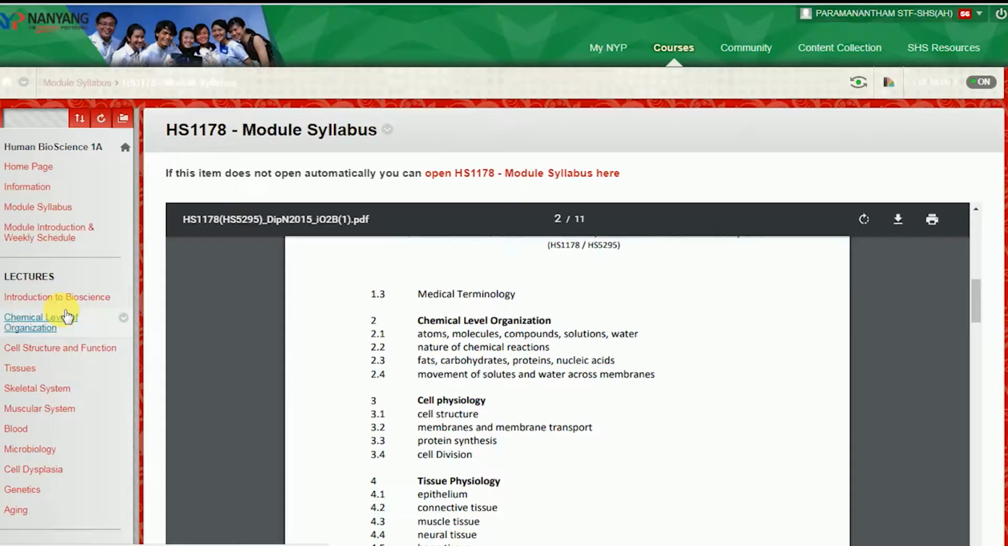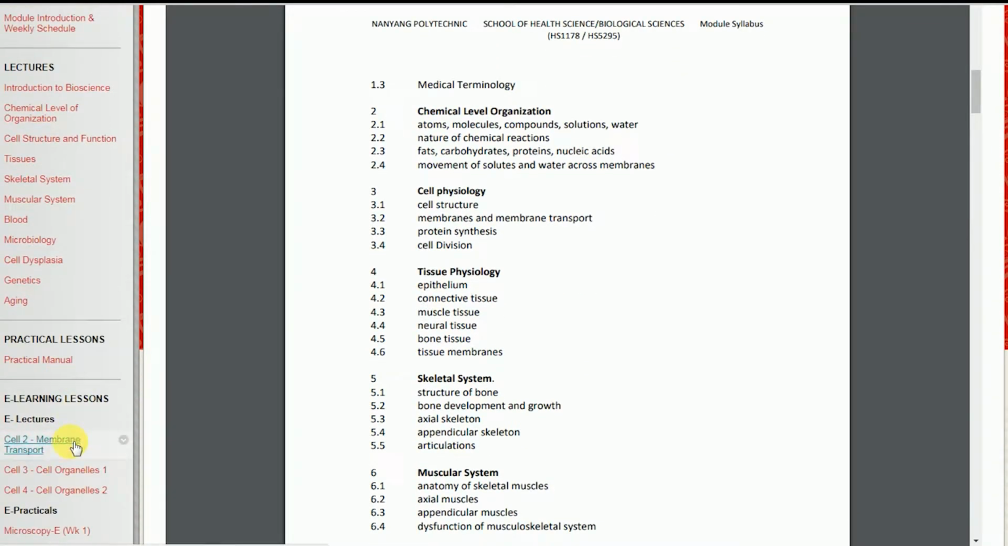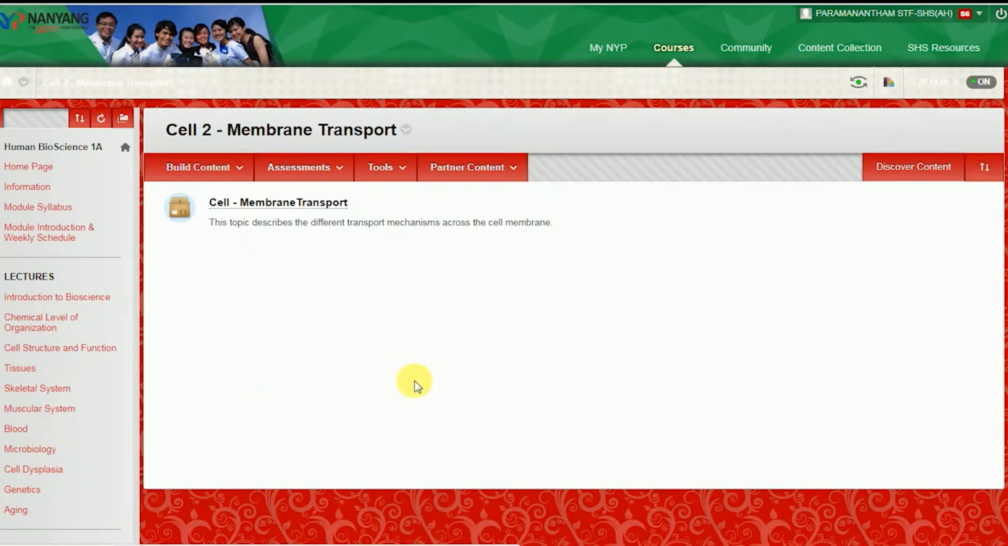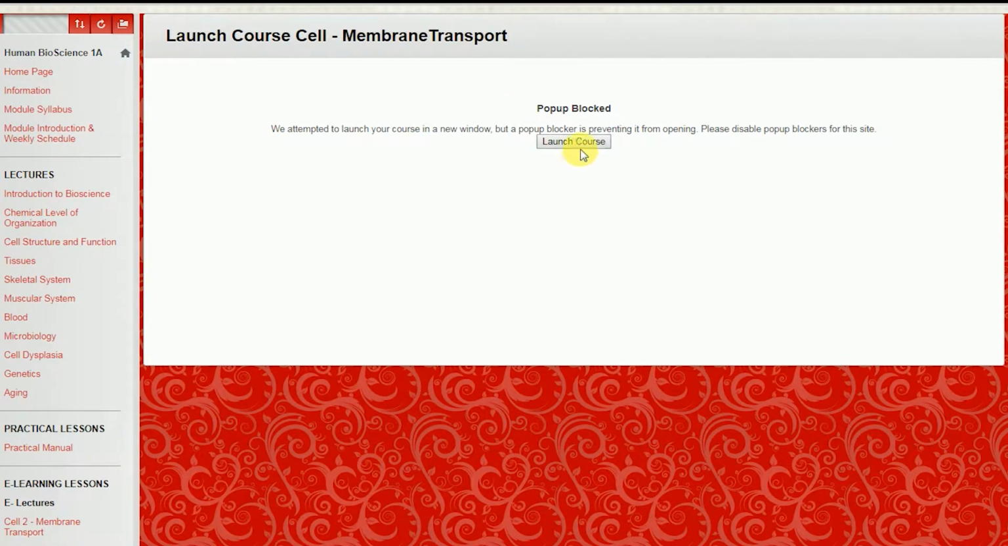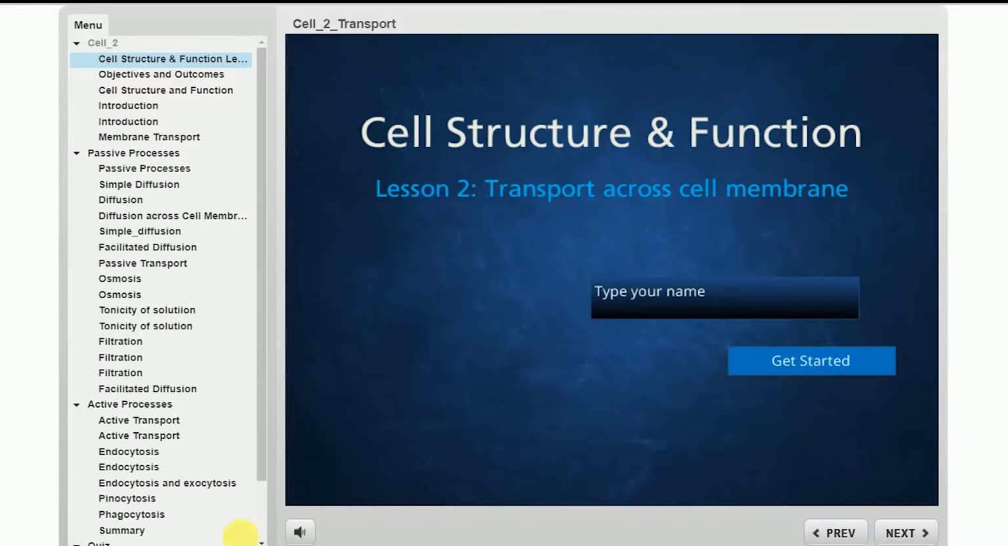And here there are the normal lessons, and here I created the e-learning lessons using two ways. The first one, what I did was I just imported the slides from PowerPoint, and I did some triggers, and this is how it looks like.